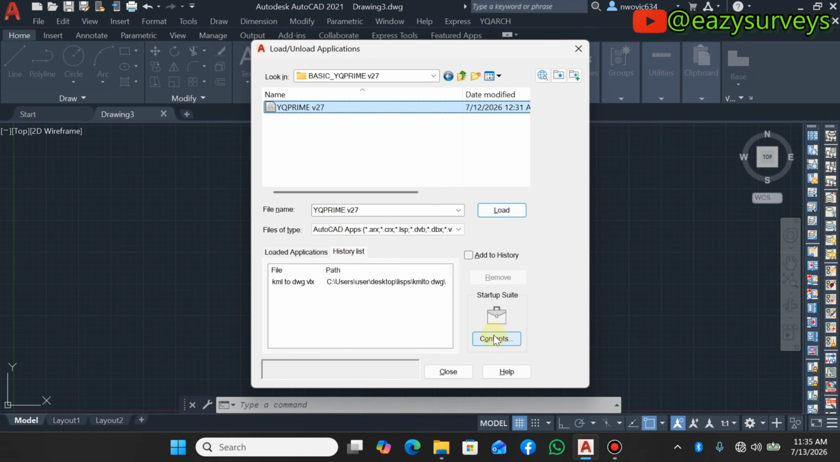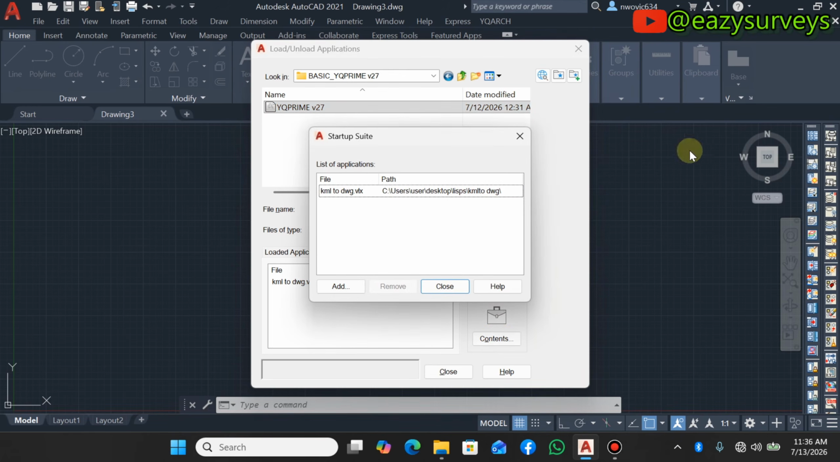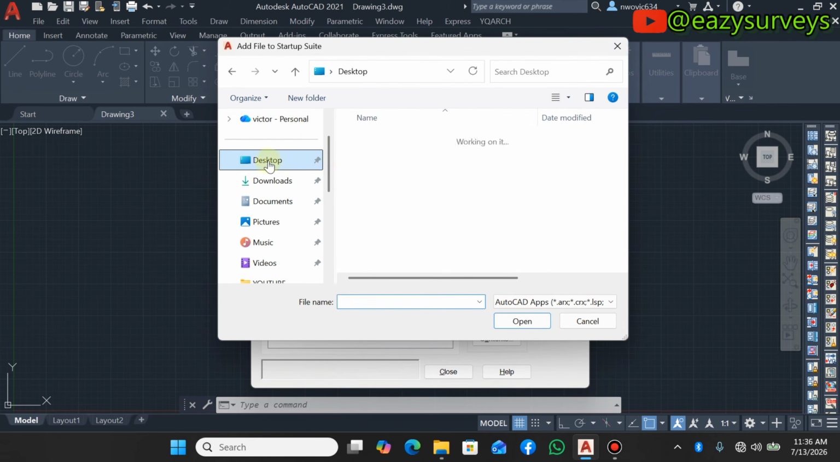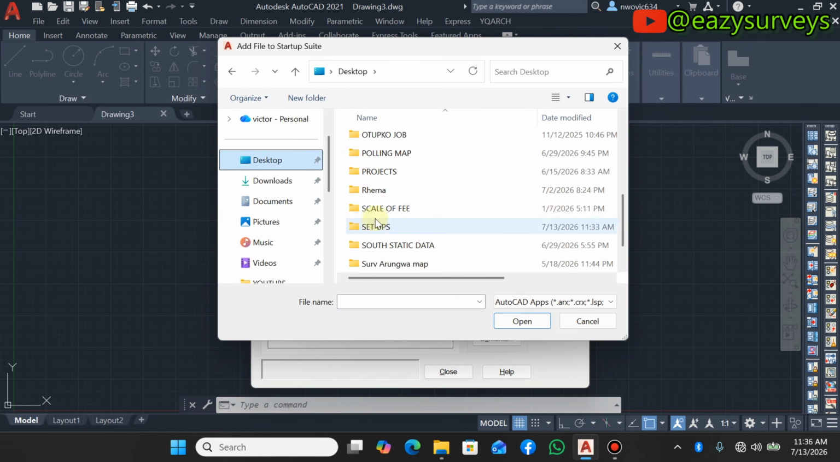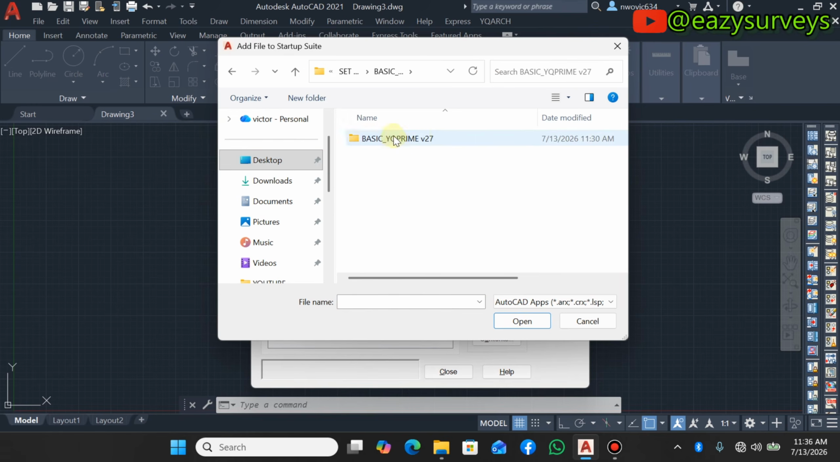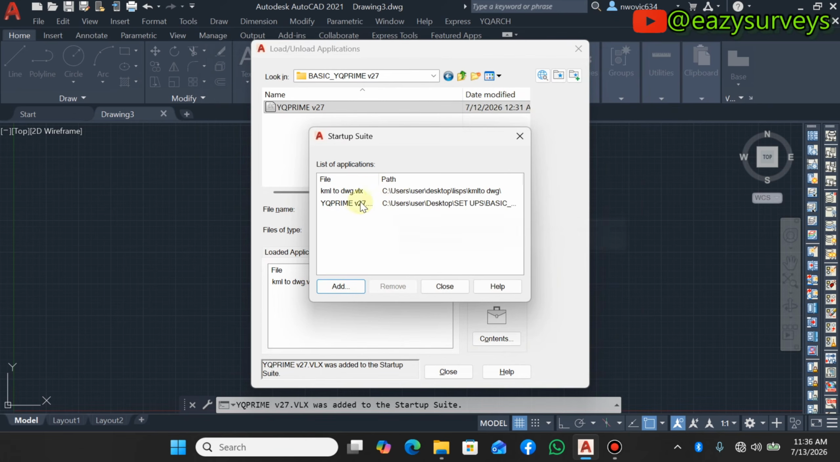This will help you to permanently incorporate it into your AutoCAD work environment. Even if you are not working on this workspace anymore, any other time you open your AutoCAD, you can still access it, just like what you are seeing on this menu bar here. Okay, so when you click on your content, you now come to add. Then you navigate to the folder where you have the YQprime setup. Select it, then you click on open. Therefore it's going to appear here.